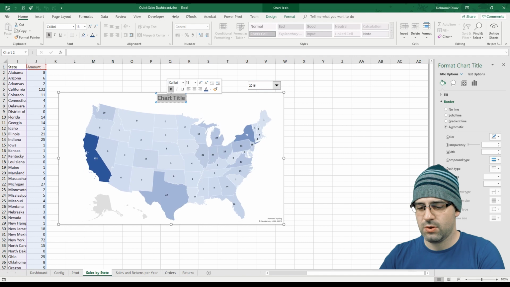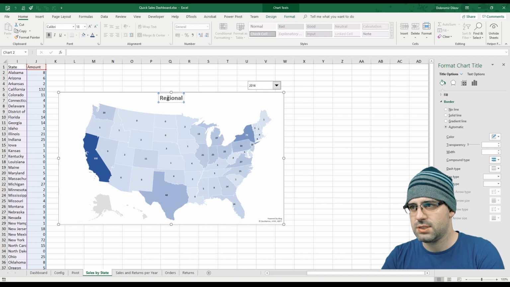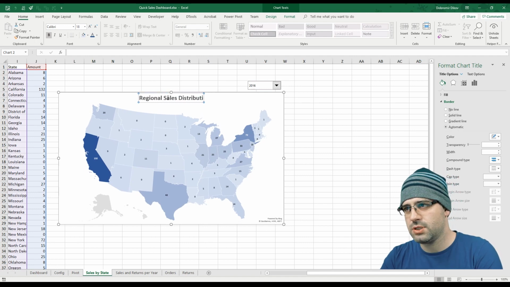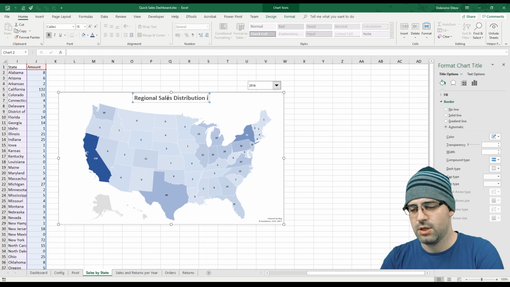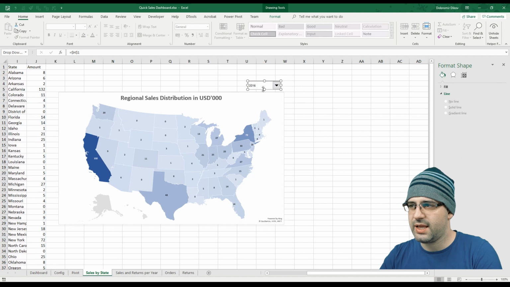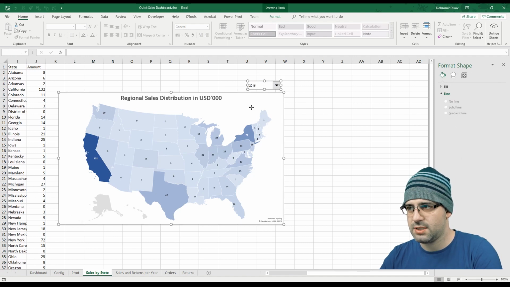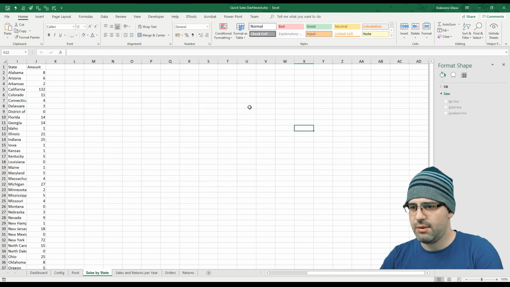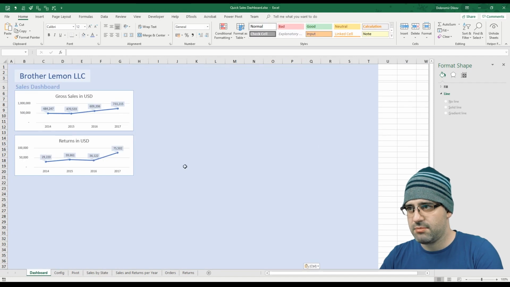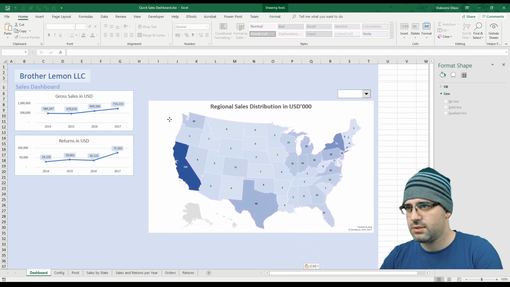And we're going to show regional sales distribution in USD thousands. This is really important. Just to select that, you need to use your right key and then shift and press the map. We're going to cut them actually and place them in our dashboard.